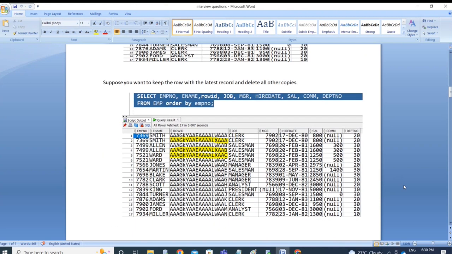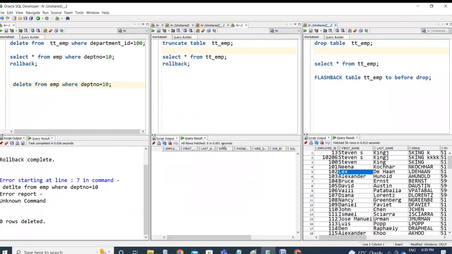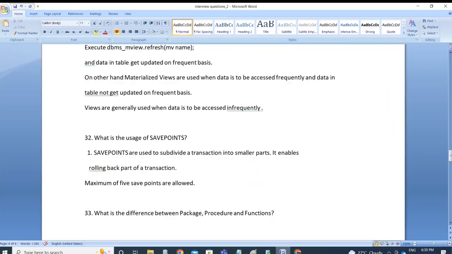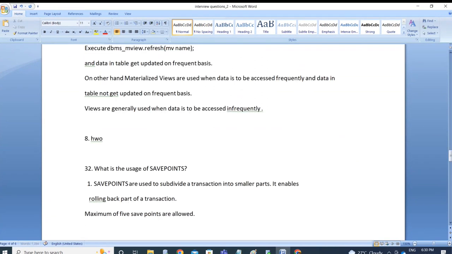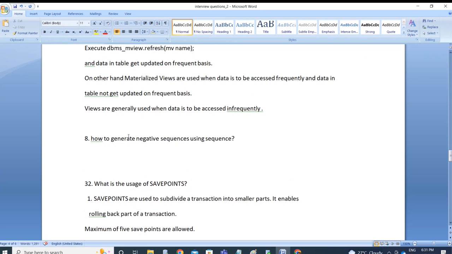Okay, so now we're done with almost everything in SQL. Now we'll see another important topic: how to generate negative sequence numbers using a sequence. Usually the sequence will generate positive numbers.